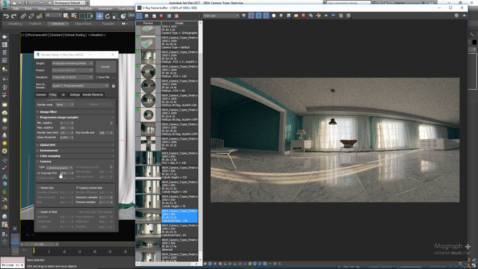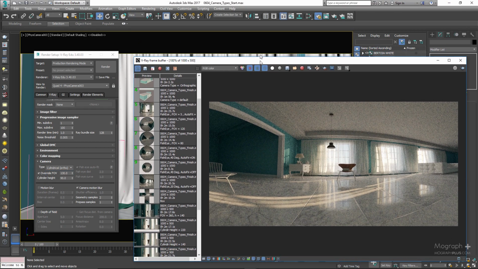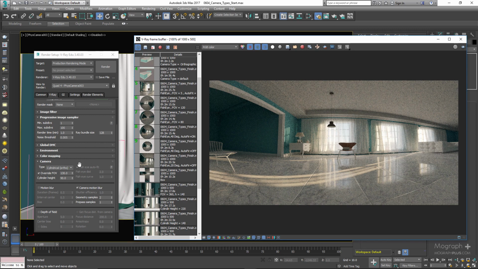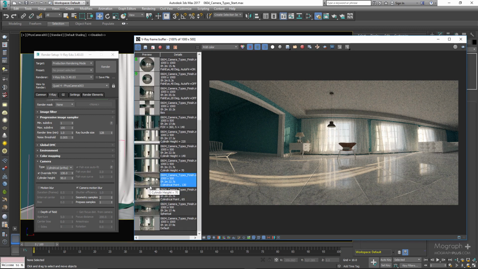We have cylindrical ortho. This camera casts all rays from the center of a cylinder, but in the vertical direction, the camera acts as an orthographic view, and in the horizontal direction, the camera acts as a spherical camera. And when the camera type is set to cylindrical ortho, we have a new parameter called cylinder height, which specifies the height of the cylindrical ortho camera. In this camera type, we don't have any perspective.